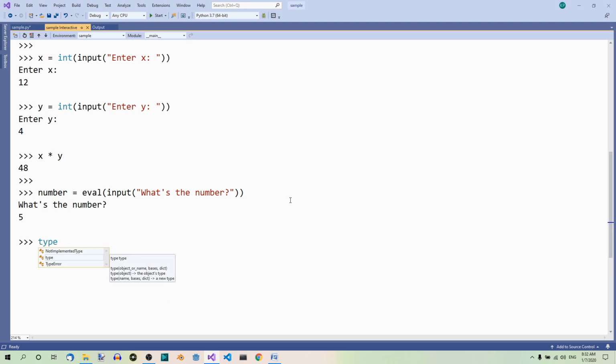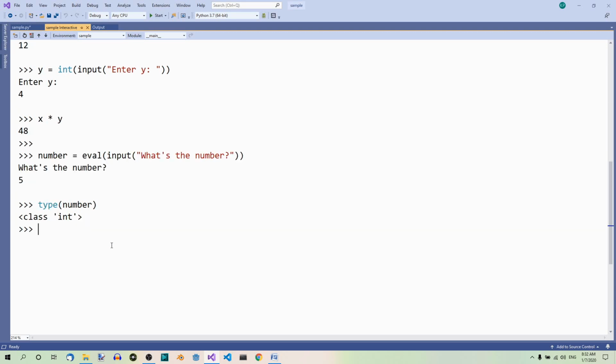Type of number, integer, and it can be used in calculations just like any other integer. For example, number times 2, 10.